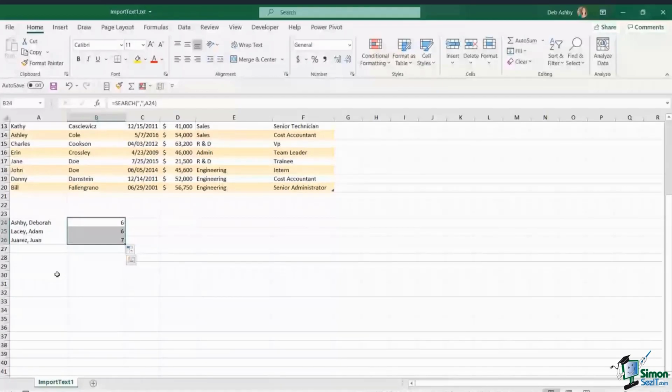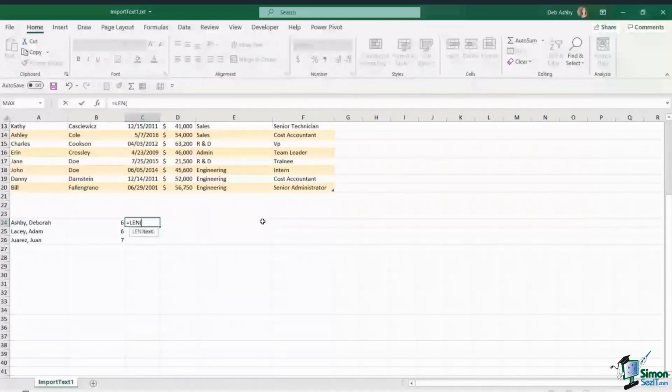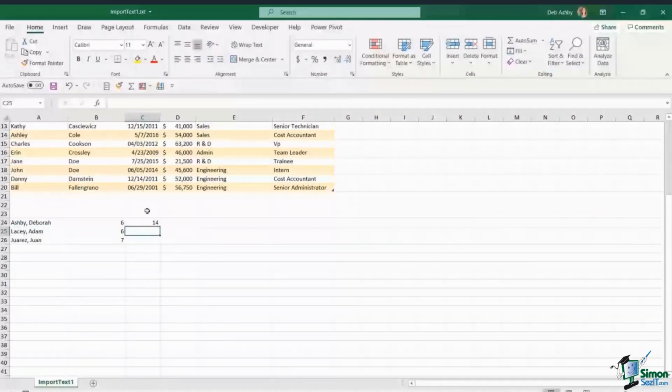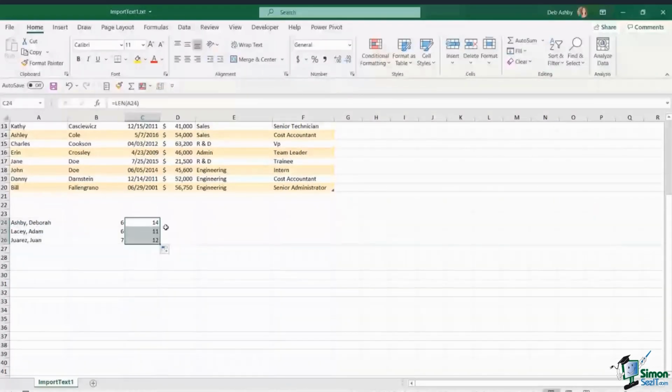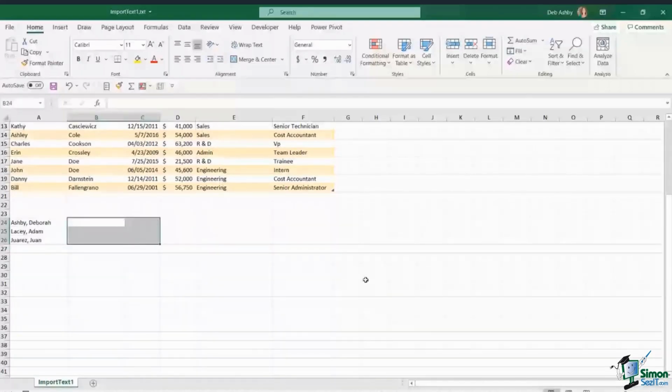Another function that you'll find yourself using a lot when you're using text functions is the len function. And this will basically tell you the length or how many characters you have in the entire string. And there's only one argument, and that is the text. If I copy that down, you can see we have 14, 11, and 12 characters in the entire thing. So what I could do is use these functions in order to extract or split up these names. So this is what this would look like.